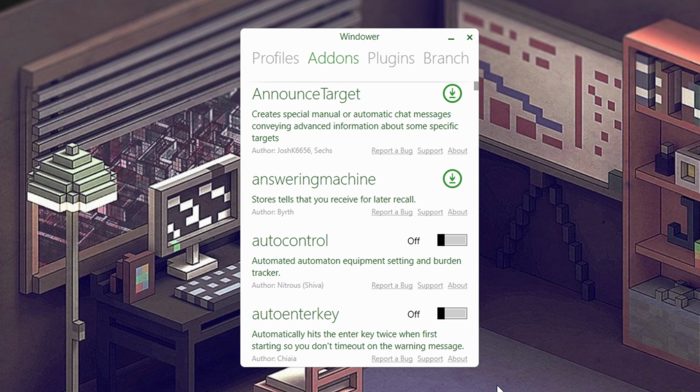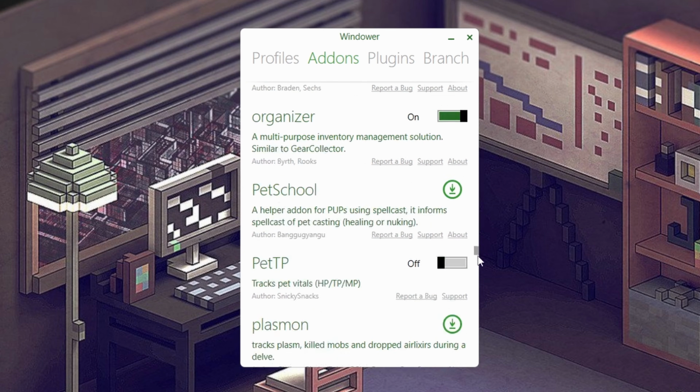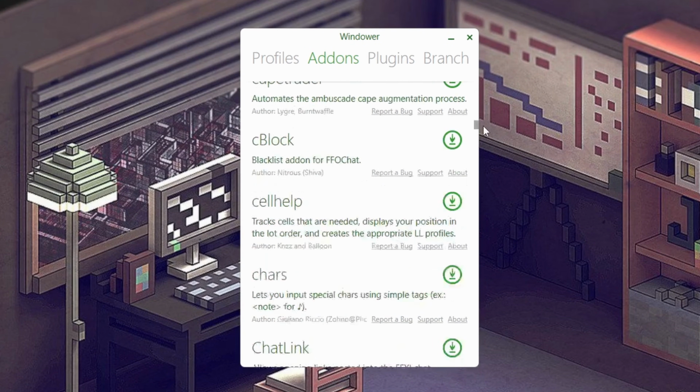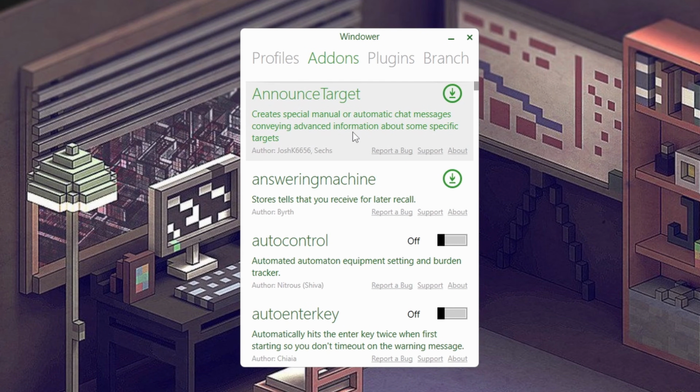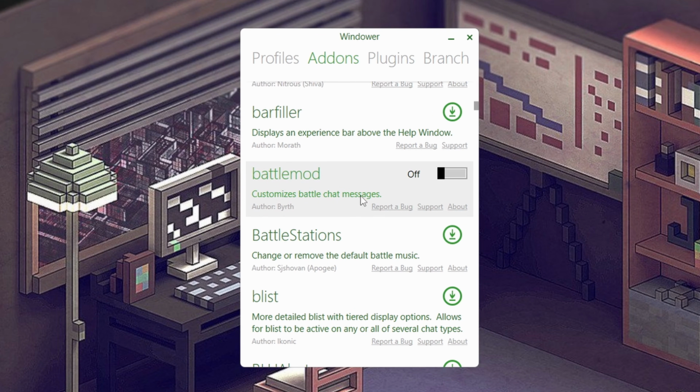Okay, let's examine the add-ons tab. So Windower comes packed with a lot of add-ons and quality of life extensions for the game. We won't go through all of them because there's quite an extensive list, but I would like to highlight a couple useful ones. Battle mod, and that add-on simply consolidates all the battle log messages into one.